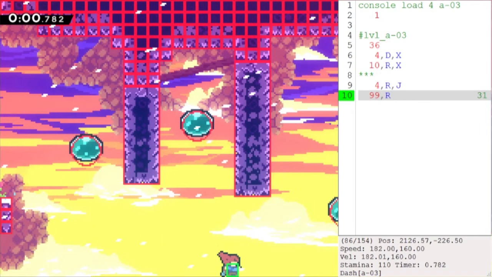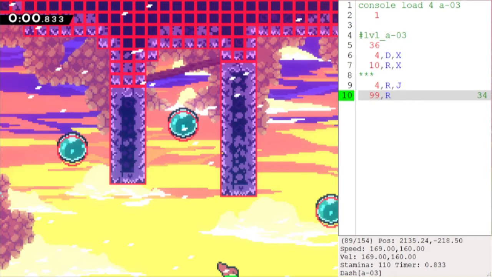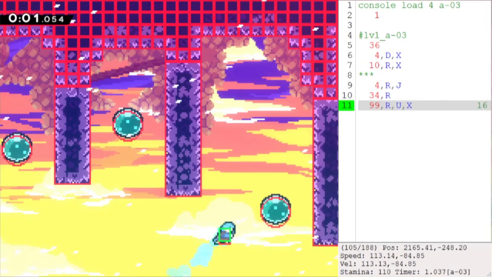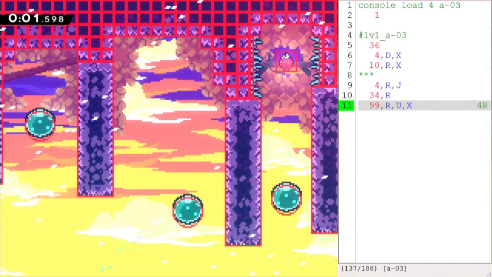And let's just see how far we can get with this. That looks like about as low as we're going to go. And then throw an upright dash in there. Not quite enough to make it to the bubble. And that's because we're not controlling our jump height effectively.